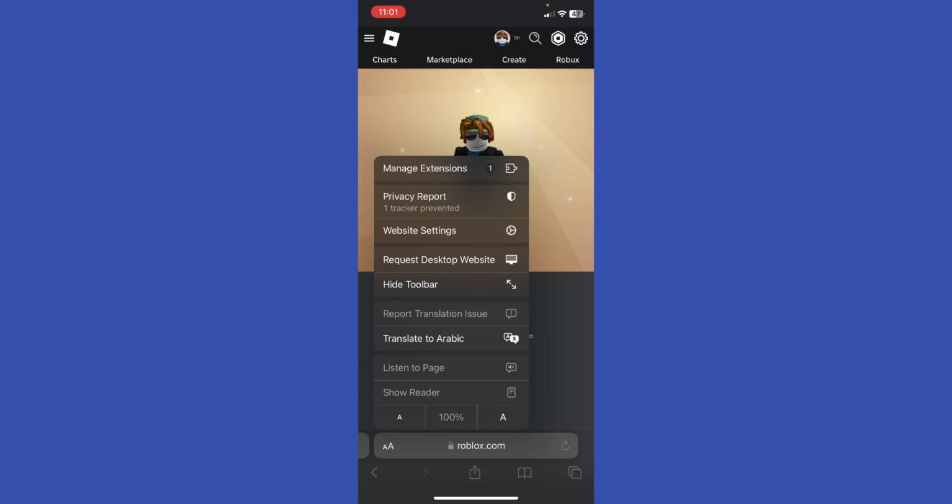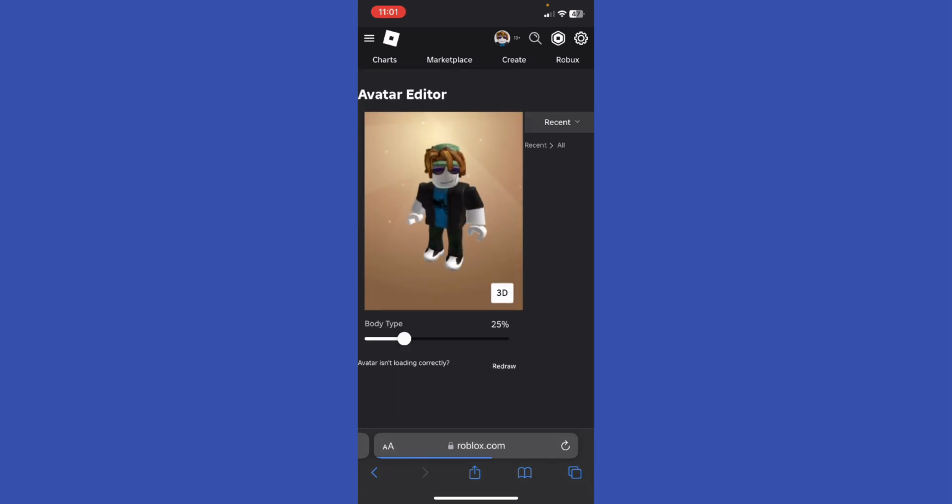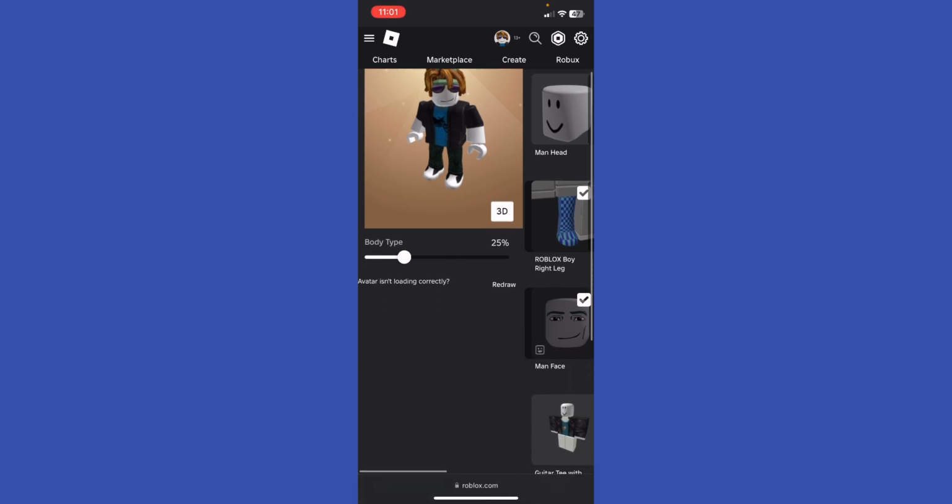Make sure that you click that double A right here at the bottom left and click request desktop mode, and then basically click on the item that you want to sell. On the item's details page, click the sell button, enter the price that you want to sell it for in Roblox, and then review the price and confirm your listing.